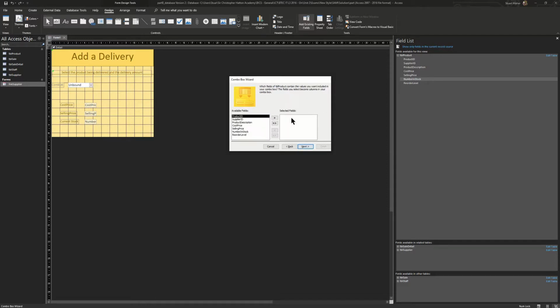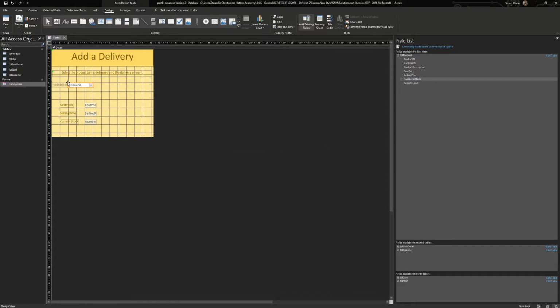So I click on that, and then I want the product ID and the product description, and this is great because it's actually going to automatically say to me, would you like to hide the key column? So yeah, I'm just going to make that a little bit bigger, so that everything can be seen. And product description sounds good. There we go. I'm going to just move that over to the middle.